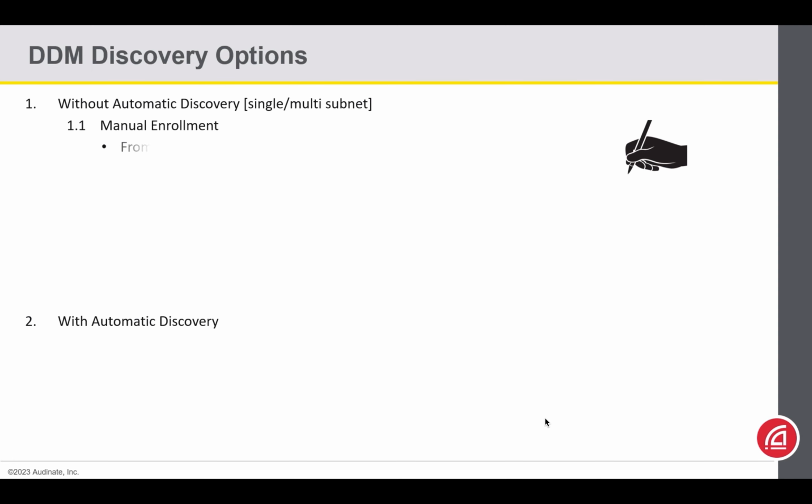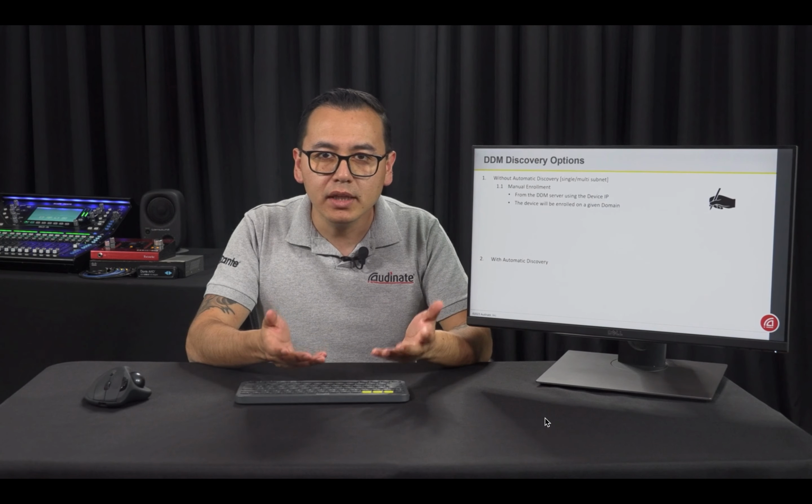Let's talk about device discovery options in a DDM environment. At a high level, there are basically two options. You can do it with or without automatic discovery. Without automatic discovery, we can use manual enrollment, where devices are enrolled into domains using their IP address. Obviously, we would need to know the IP address and also ensure that the process is functional from a network setup perspective. Just note that if you change the IP of a device, it would no longer be visible to the Dante Domain Manager because we have enrolled it using a specified IP.